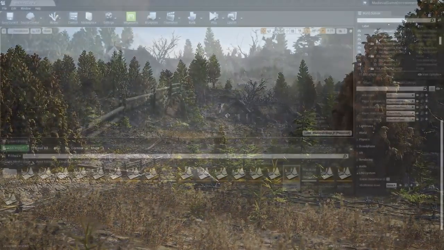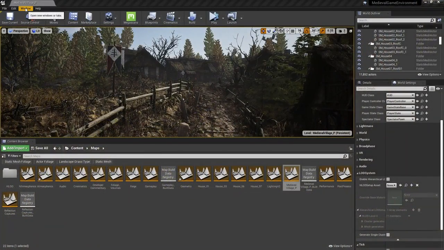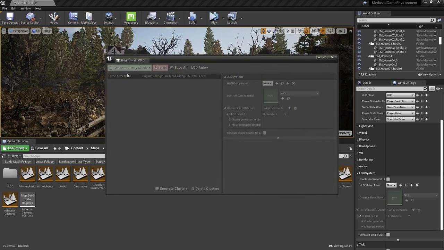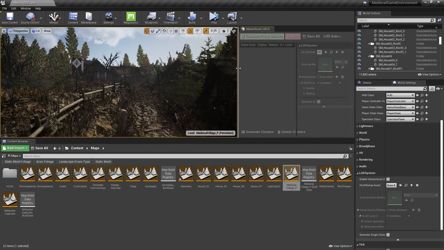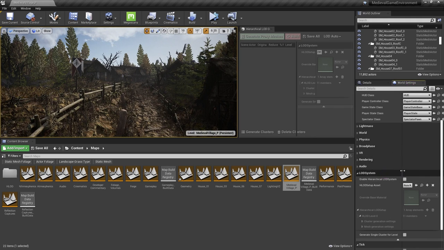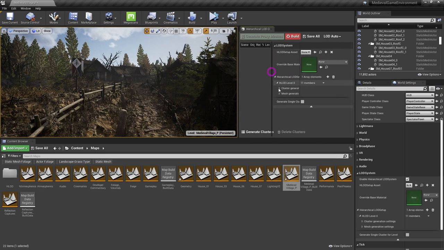Here's how. First, I'll open the HLOD Outliner, which is just up here under Window, HLOD Outliner. For each level in which we wanted to use the HLOD system, we have to enable that by setting it in the Level's World Settings. I'll go to the LOD System group and check the Enable Hierarchical Level of Detail System checkbox. For our purposes, we were happy with the default cluster generation and mesh generation settings, but I highly recommend you tune these to your needs.